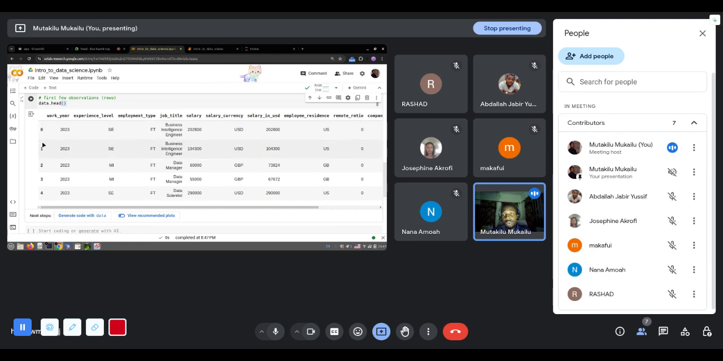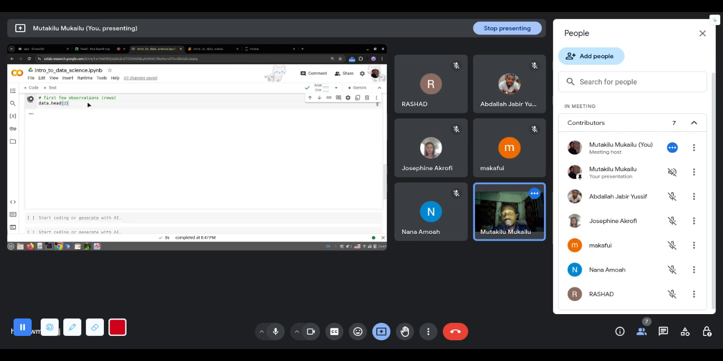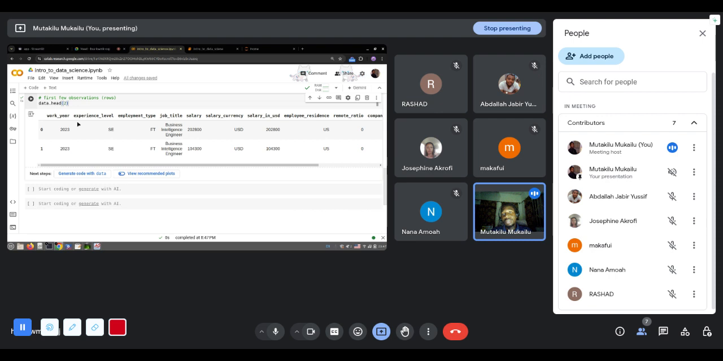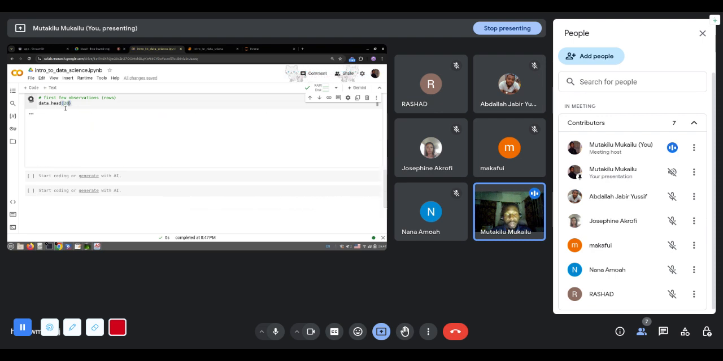And I told you Python is a zero-indexed programming language, meaning that it starts counting from zero. So you see the first five: we have zero, one, two, three, up to four. But you can see there are 5 observations. If you don't specify any number between the parentheses, the default number is 5. But you can specify, for example, you want to see the first two, and by providing the number 2, you see the first two. If you provide 20, you will see the first 20.